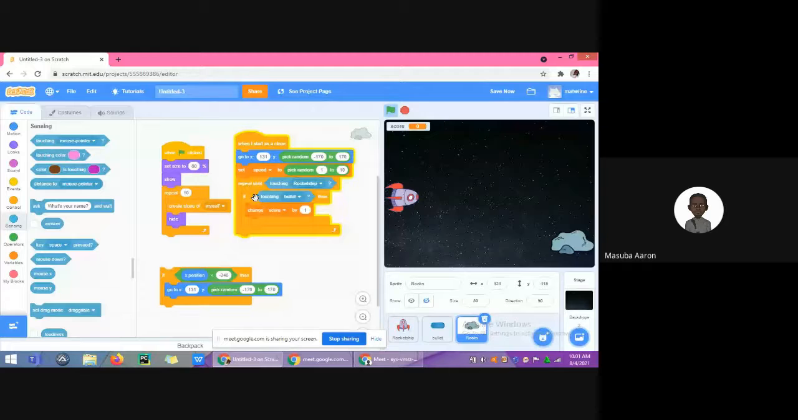And then I want it such that if the rock touches the bullets, I'll change the score by 1. Otherwise, if the rock touches the spaceship, then the game will be done. That's why I put the repeat until block. Yeah, so I hope that's clear. So until it's touching the rocket ship. Otherwise, I want the game to be done. So how will that be? I'm going to say broadcast game over.